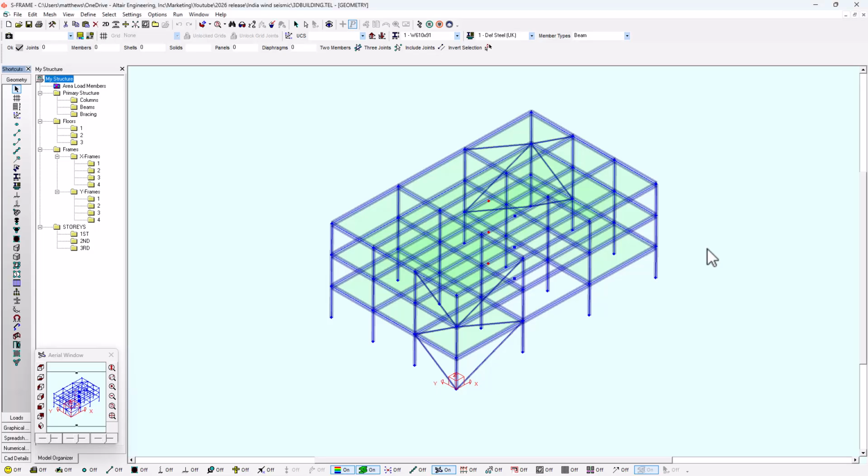Hello everyone, welcome to this video where we're going to be talking about the Indian code implementation for the generation of seismic and wind loads. And the example that I'm going to be using here, as you can see, is a multi-story steel frame structure.